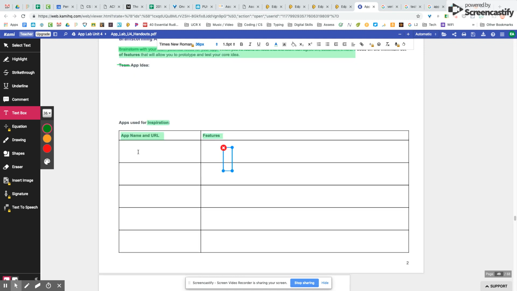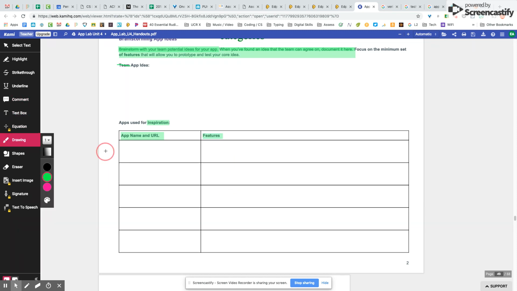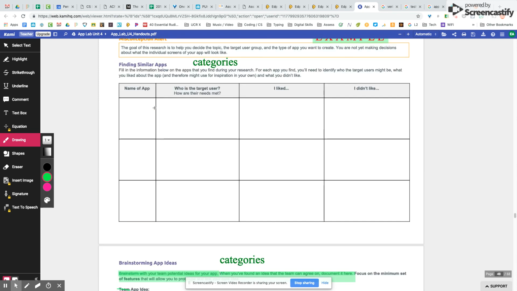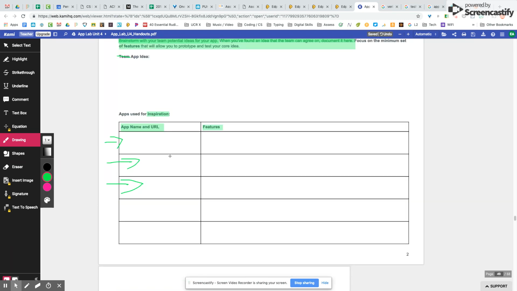You must complete at least 3. So let's see, we must complete at least 1, 2, 3 rows of this one. So 3 rows on the front side and 3 rows on the back side.